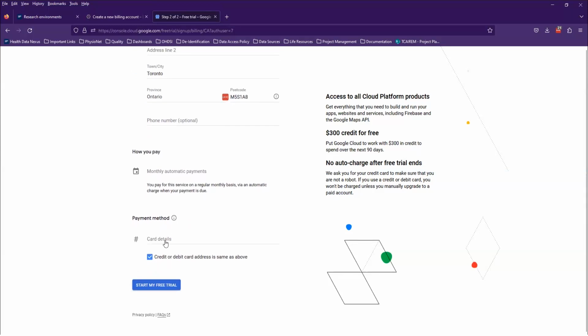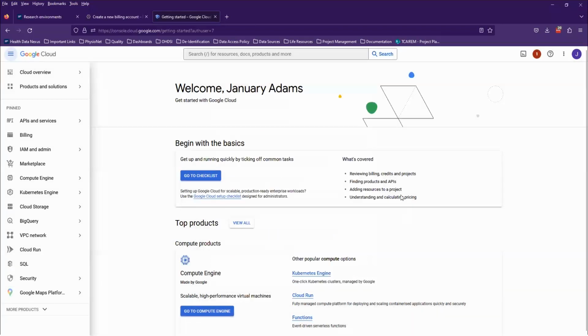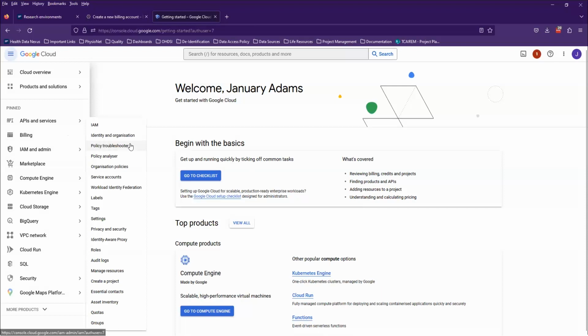This is where I'll put in my credit card information. I'll pause here and allow you to continue. Now that I've arrived on this screen, I know that I've followed the steps correctly. I now have access to a usable billing ID associated with my Health Data Nexus account.